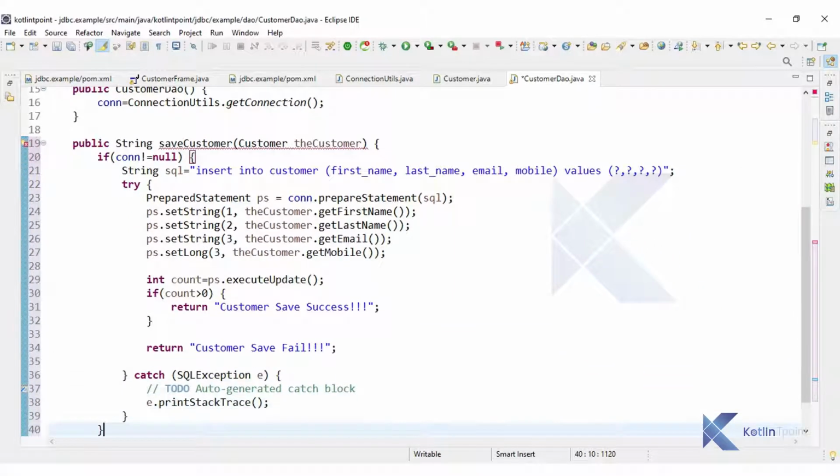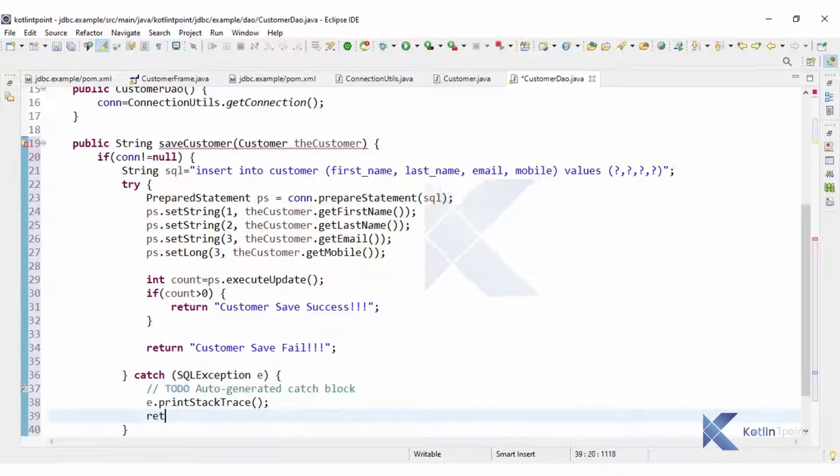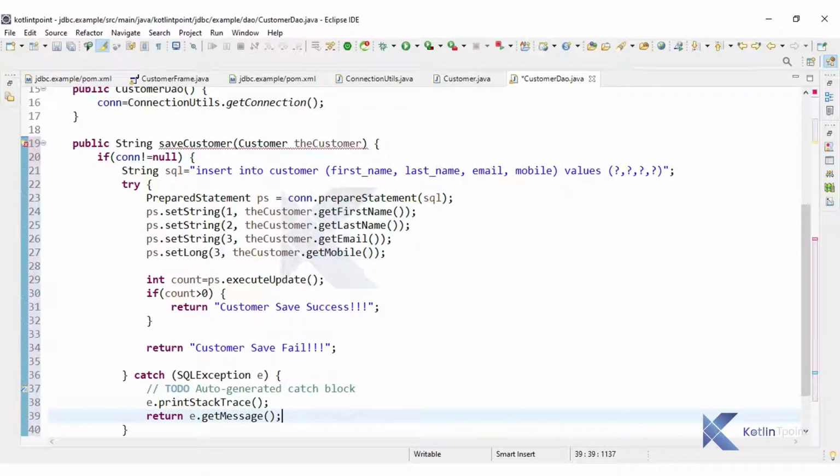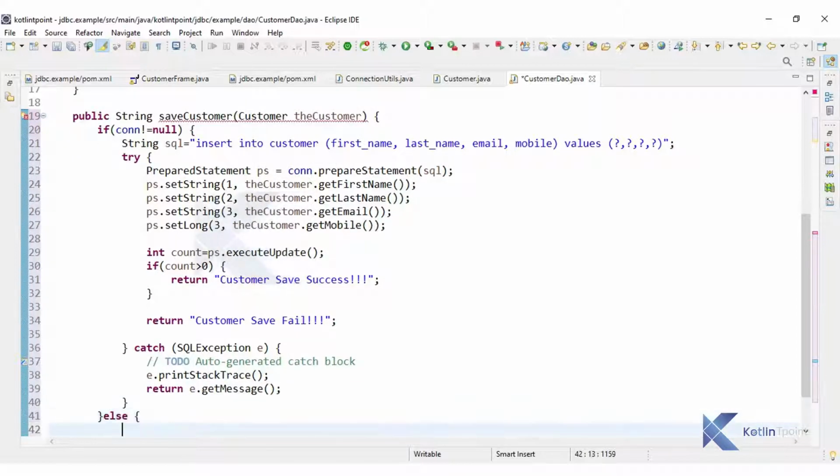Okay, and if any exception like an insert query syntax error occurs, then for that also we can return here e.getMessage. So we will get the exact message of the reason the exception occurred. And if our connection is null, then we can return a message accordingly here, connection not established, like this. So this is how our insert operation will get handled.